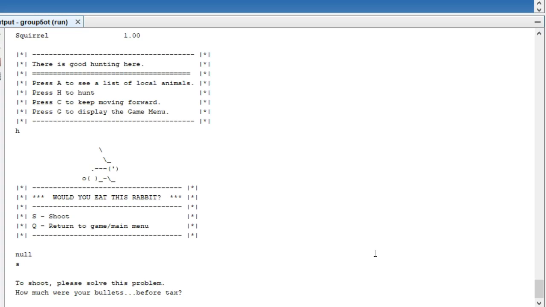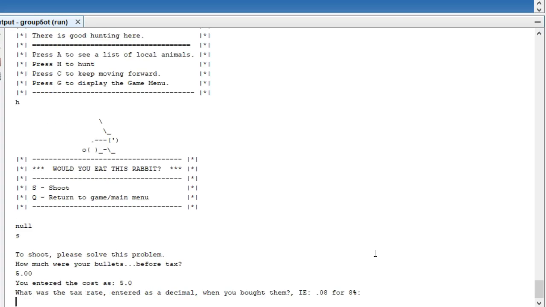Okay, how much were your bullets before tax? We bought 100 at 5 cents a piece, so that's 50 cents, I believe, right? No, wait, $5. Okay, at that 8 cents, that's going to be $5.56.